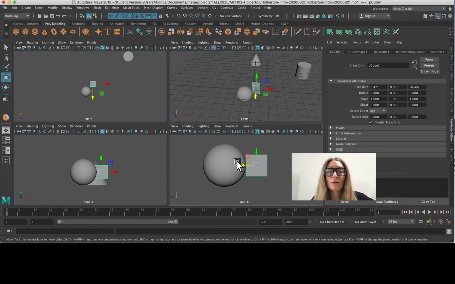In orthographic view, you'll never get that kind of foreshortening effect, right? In perspective view, things that are closer look bigger, things that are further away look smaller. In my top orthographic view, my front orthographic view, and my side orthographic view, the sizes of the shapes will never change, right?